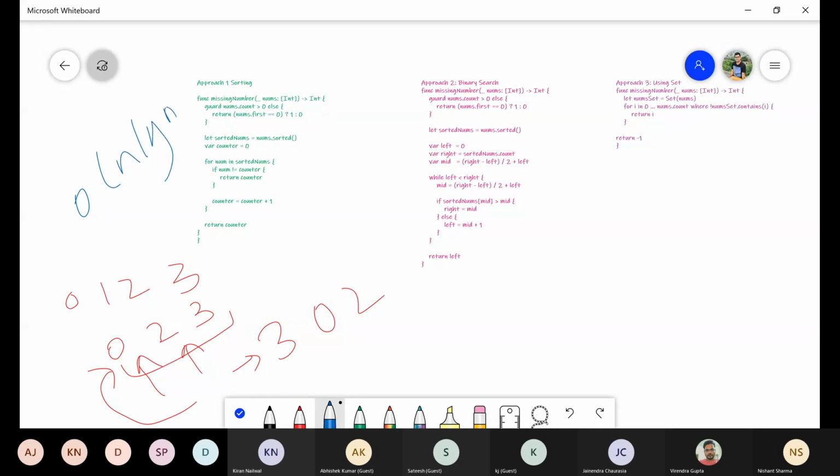Now, can we try to find another way? Instead of comparing the indexes, once we sorted our array, we can apply a binary search to find whether a particular element exists or not in the array. So binary search will also do the same thing.